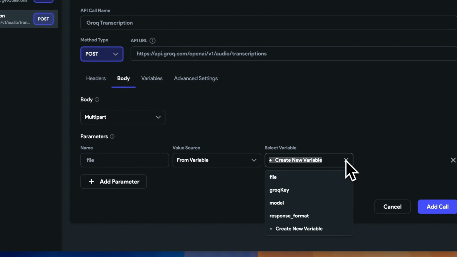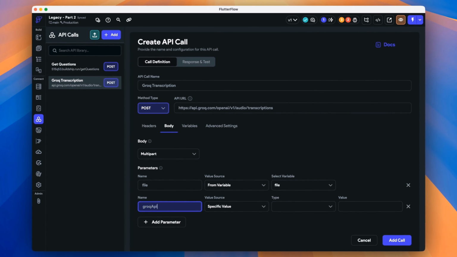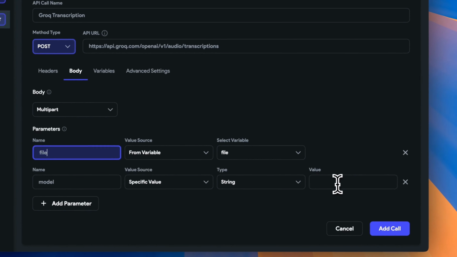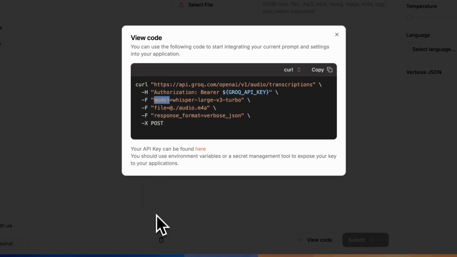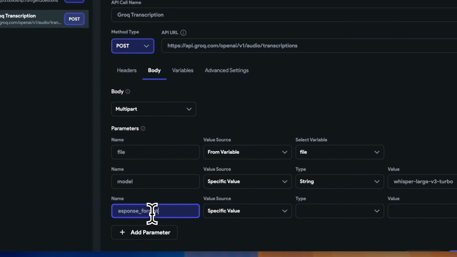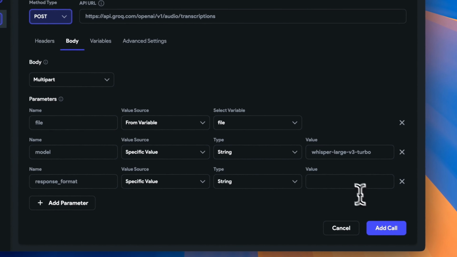Now, under our body tab, we'll need to include our file, which we know comes from our file variable we've just set up, as well as our other two body variables. And response format. Let's not forget the R.